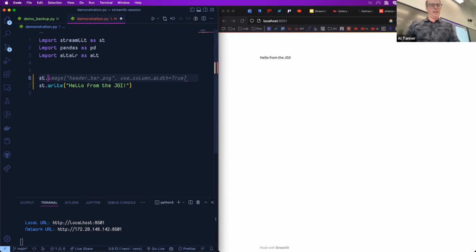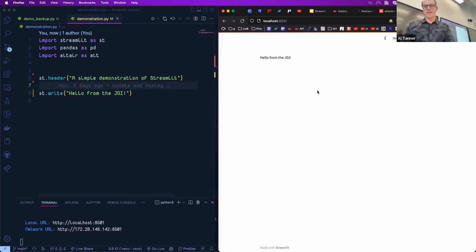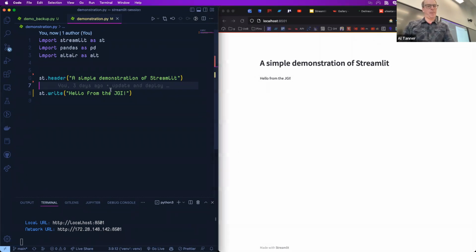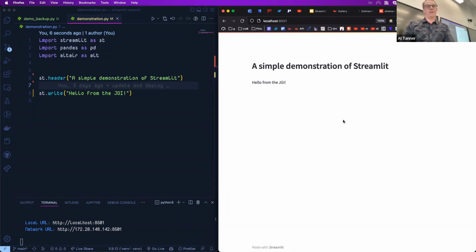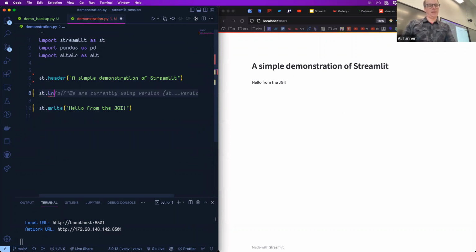Let's add a header. So here I'm just asking for the header function to be called. And as soon as I save that, you'll see it's added in a header. And let's add in something else. I want to add in an info. Yes, it already knows exactly what I'm going to do.